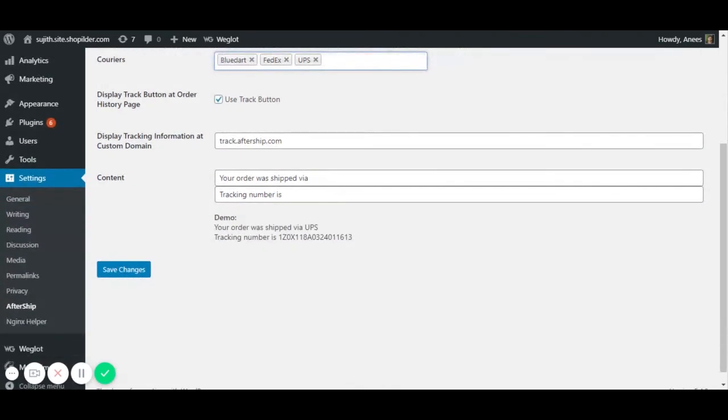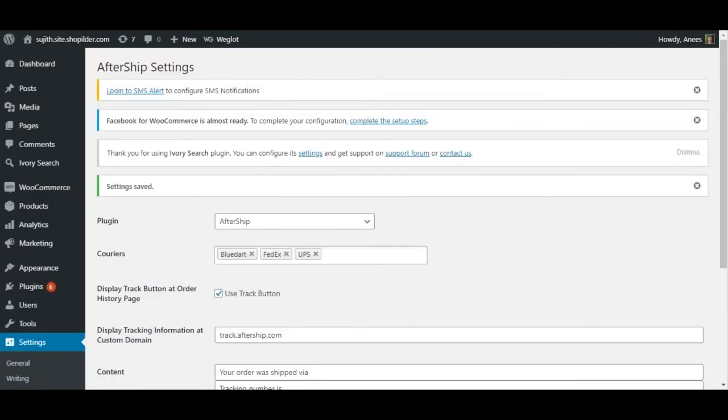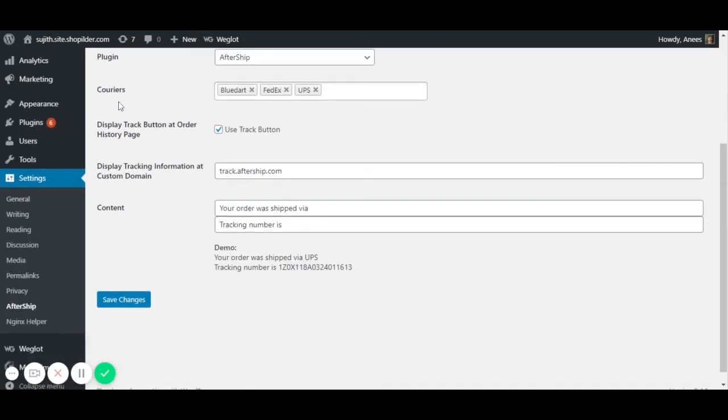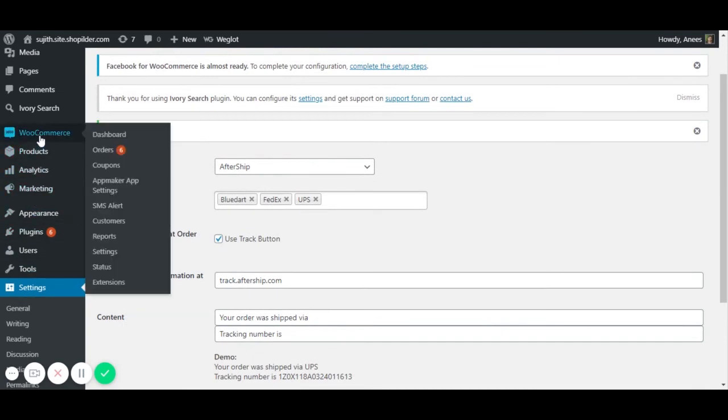And yes, so this is the content, the message your customers will be getting. Your order was shipped via whichever courier service, and the tracking number which a particular order will be getting. Yes, so this is the demo of the text your customer will be getting. Now you have to save the changes. Yes, now you're good to go.